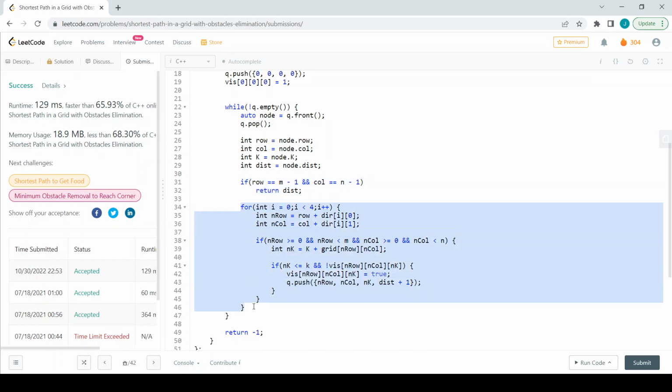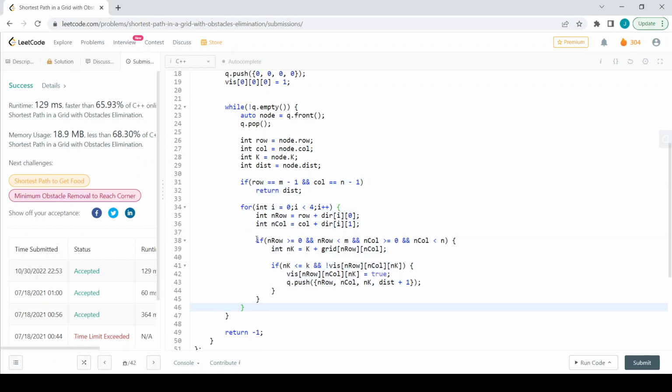Else I will traverse through all the 4 directions and see whether it is not visited, and if the new k is less than or equal to the given k, then I can just visit it and push it into my queue with the incremental distance plus 1. So hope you got it.